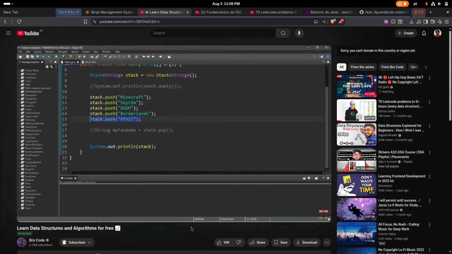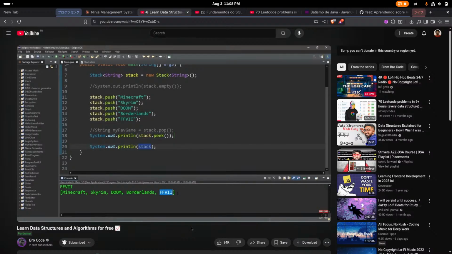If you ever need to take a look at what the topmost object is within your stack, you do not want to use pop because that will remove it. You can instead use the peek method of stacks. So what I'll do is system.out.println stack.peek, and then immediately follow this with printing my stack. So let's run this. The topmost item within my stack after using the peek method is Final Fantasy VII. Then after printing my stack, Final Fantasy VII is still at the top of my stack. So if you ever need to take a look at the object that is at the top of the stack without removing it, you can simply use the peek method.